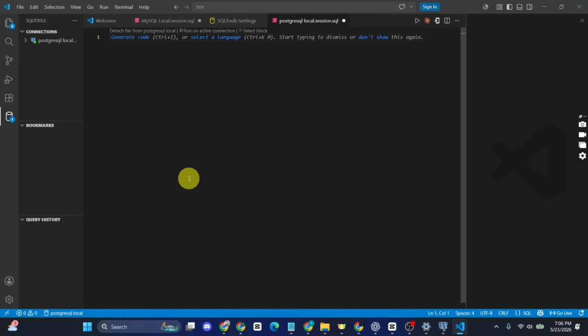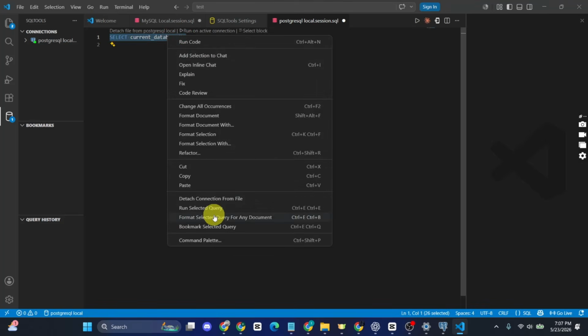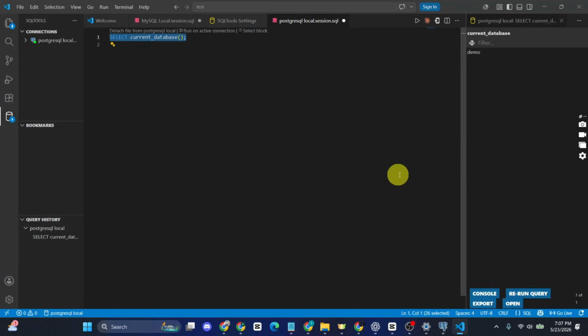Let's start by running SQL queries. So let's create a new SQL file. So first, start by verifying the connection. So just go ahead and type this exact command and just highlight the command and right click on it and choose to run selected query. And now at the right hand side, the output must be displayed as demo. This confirms that you are connected to the correct PostgreSQL database.